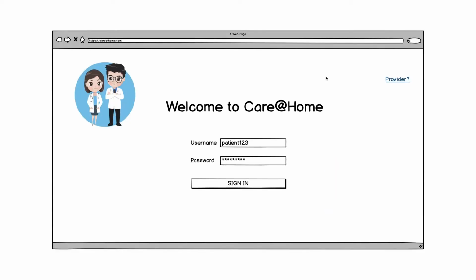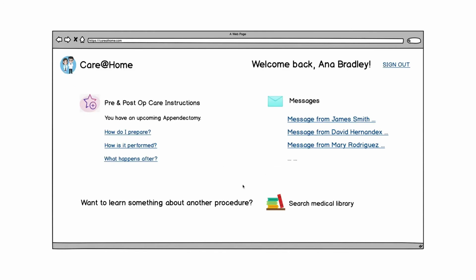Here is what we think our app will look like at the end of this team project. Welcome to Care at Home. Care at Home is an online app that facilitates the communication process between patients and doctors on the topic of pre- and post-operation care. A user can log in to Care at Home as either a patient or a healthcare provider by inputting the respective user name and password information, then clicking Sign In.